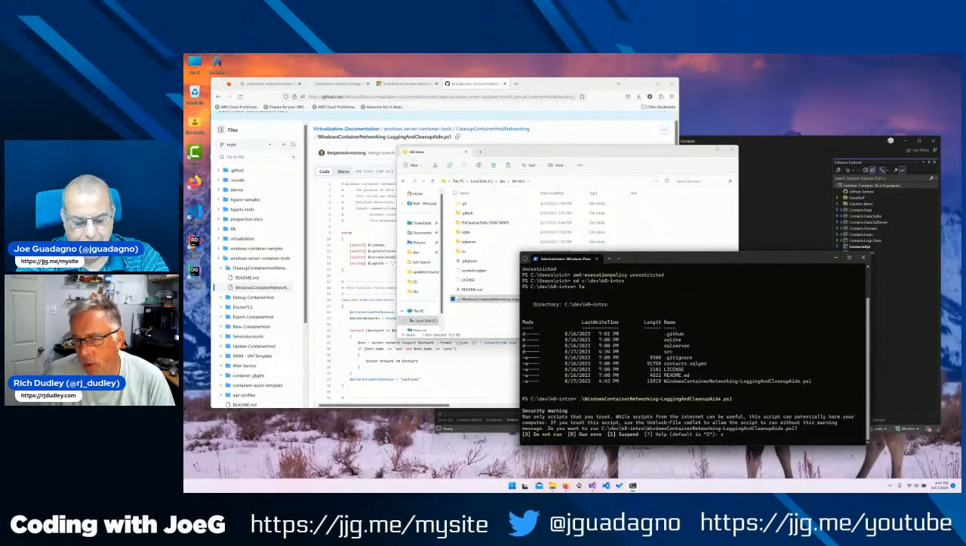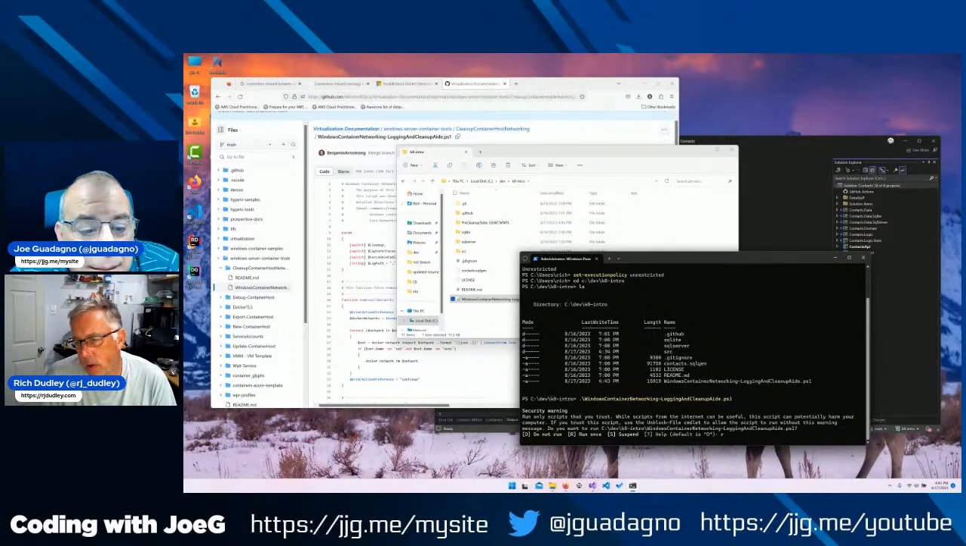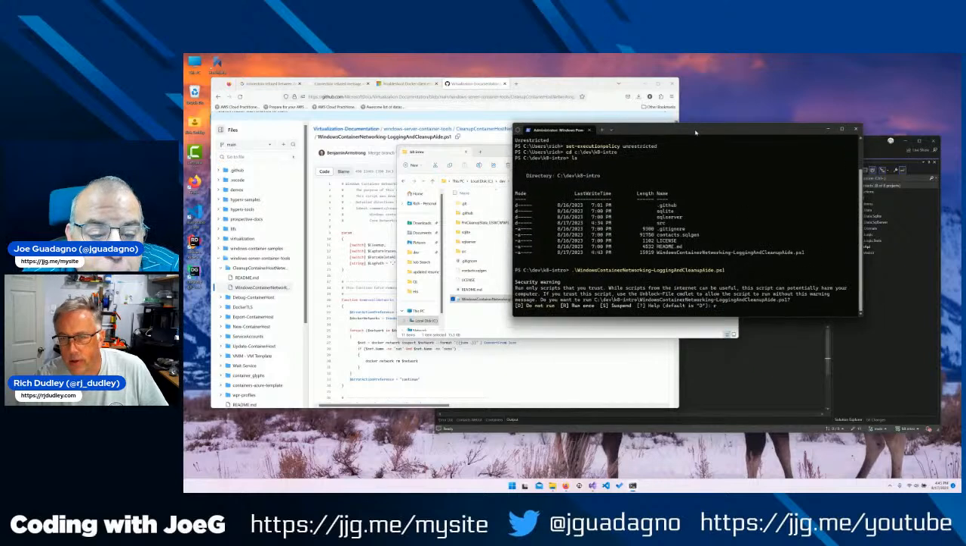Is it supposed to be doing something, Joe? Let's see. Did you hit run once? Did you hit R? Yeah, I hit R. I did. Yeah. The font's super, super small, so it's hard to see.